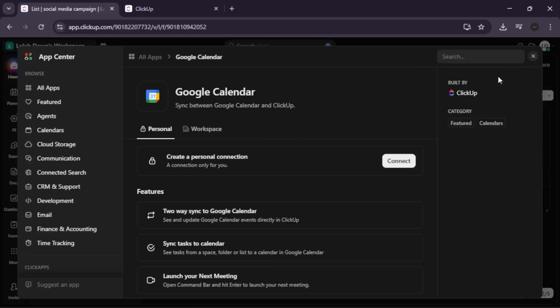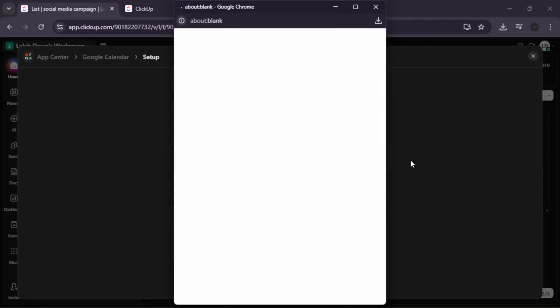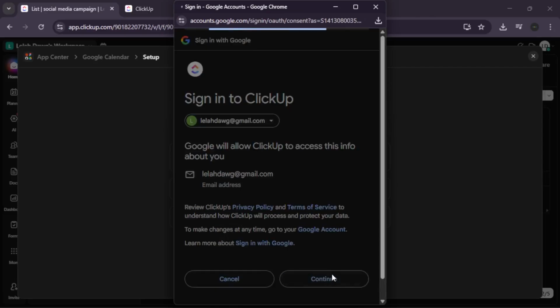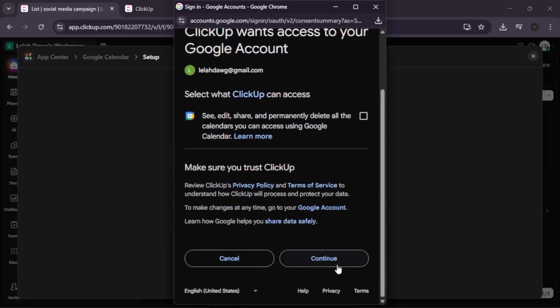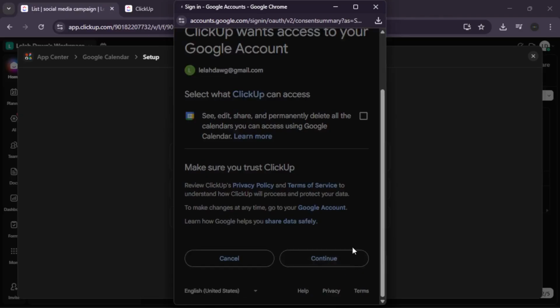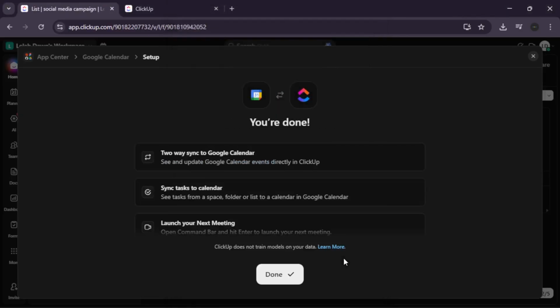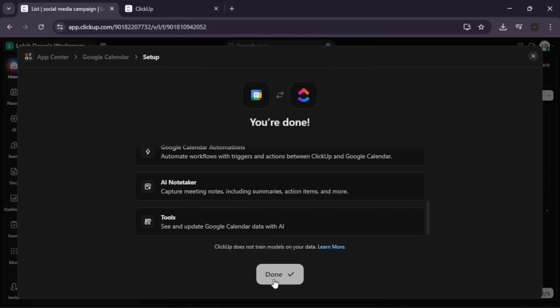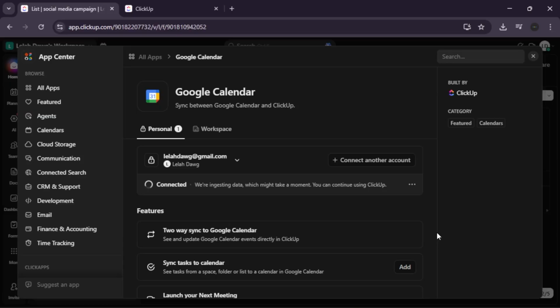Step 2. Connect your Google account. Now, click the Connect button and sign in with your Google account when prompted. You'll need to confirm the connection by clicking OK, Continue, and finally Done. You'll know it's working when your status changes to Connected.